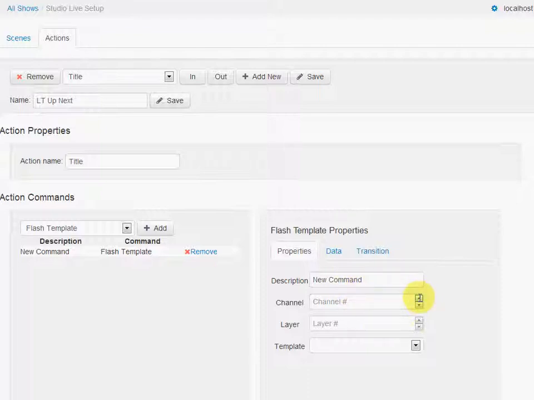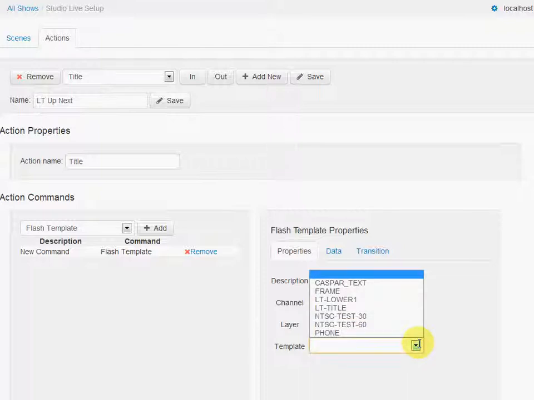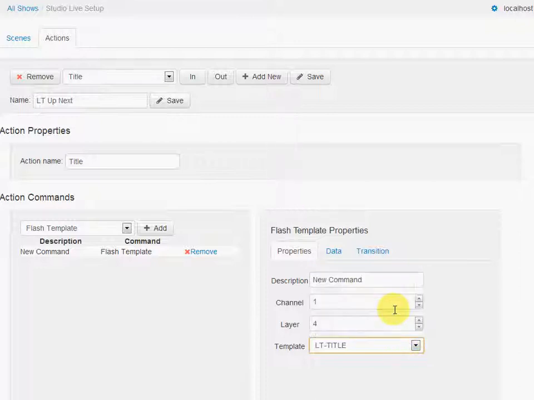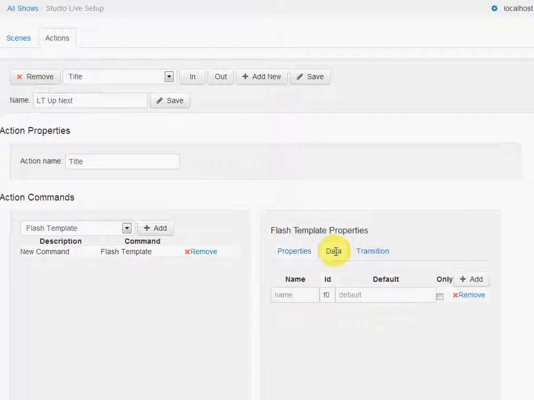And we're going to play that on channel 1. We'll put that on layer 4. And we'll choose from our templates here. We're looking at the title. So I've got a title here, and we can see some tabs here for setup. The data, we need to add data that matches our template.